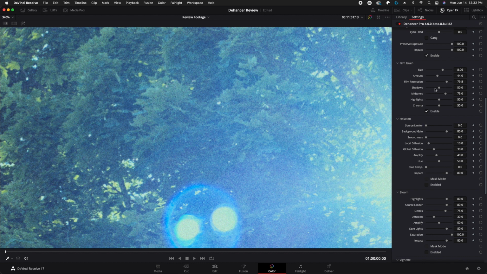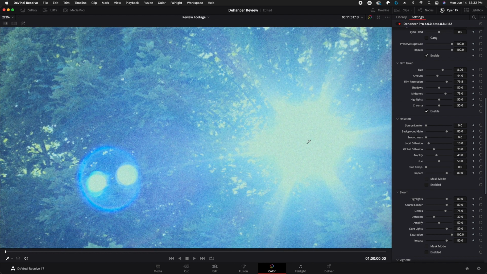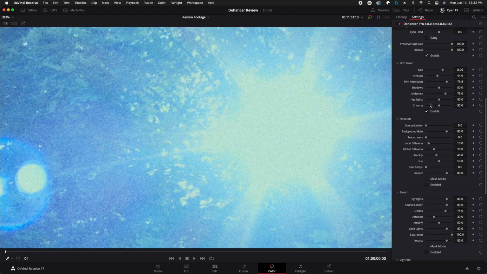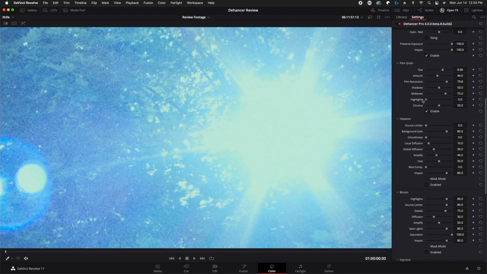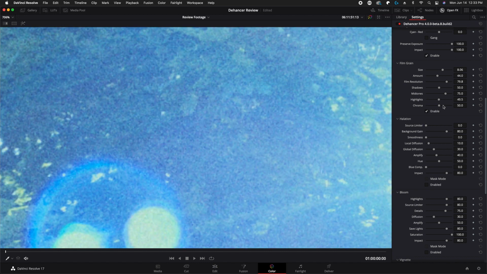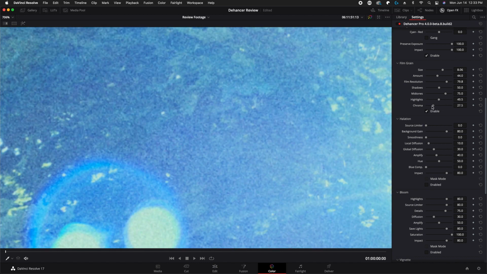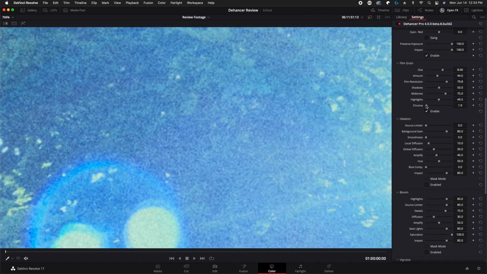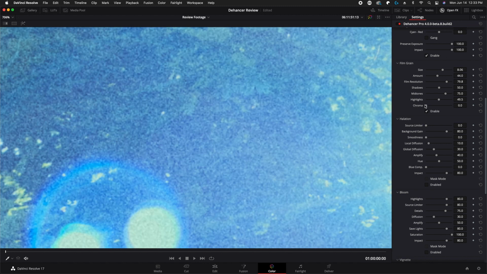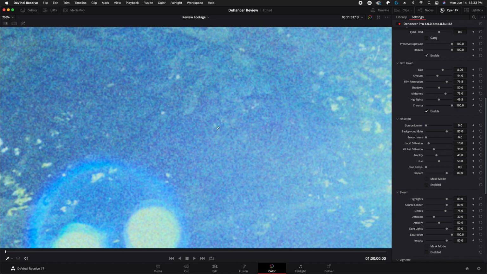And of course, you have separate controls for shadows, midtones, and highlights. So if you come into the highlights here, for example, and I take my highlights and bring it all the way down, you can see how much grain disappears in the highlights. It's really cool. And then you've got your chroma slider. So if you don't like any color in your noise, you can take this all the way to 0 and it will remove any colorization, or you can crank it all the way up and you can see you're getting much more color in the noise itself.